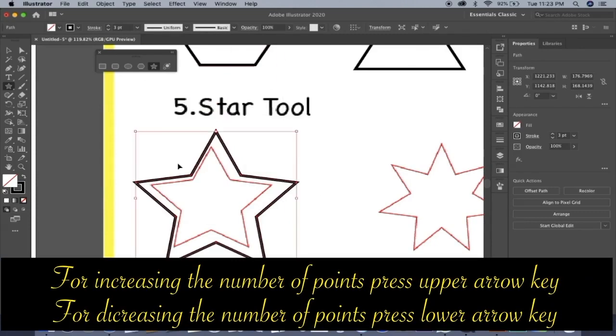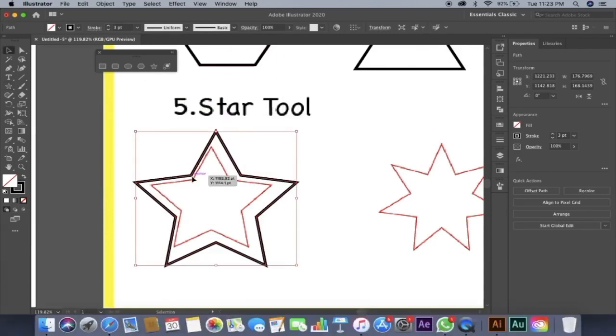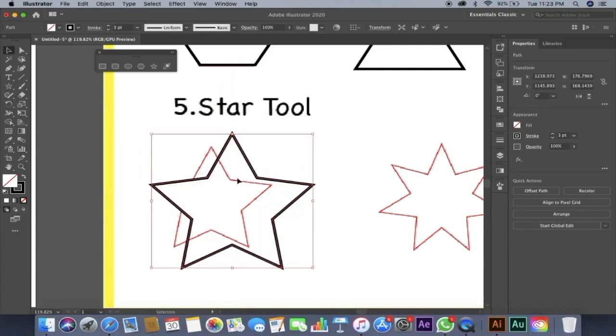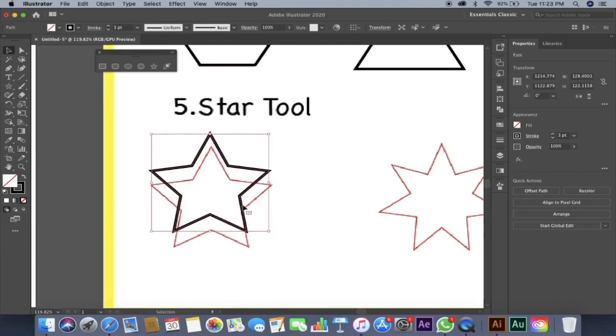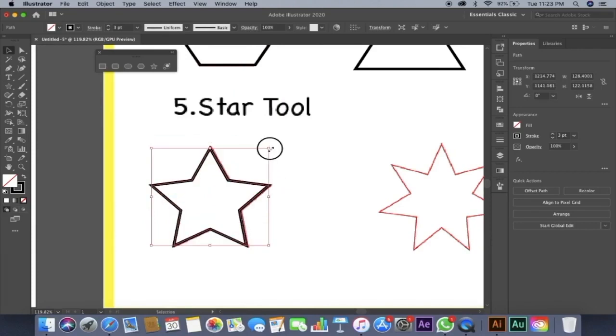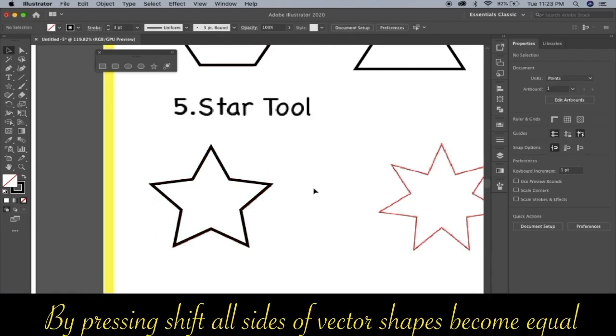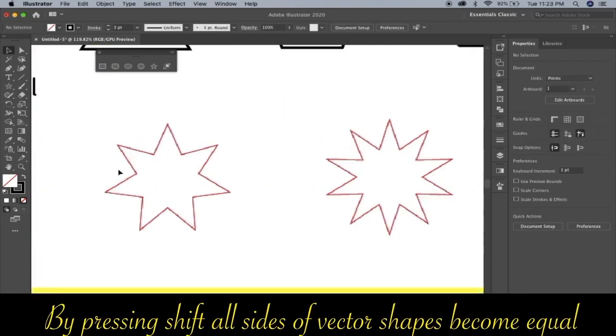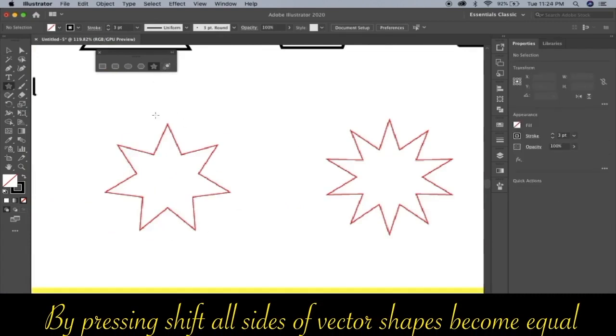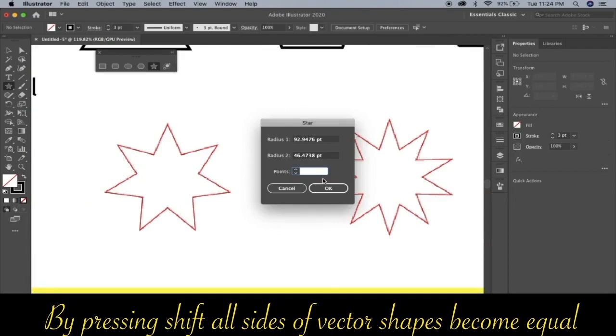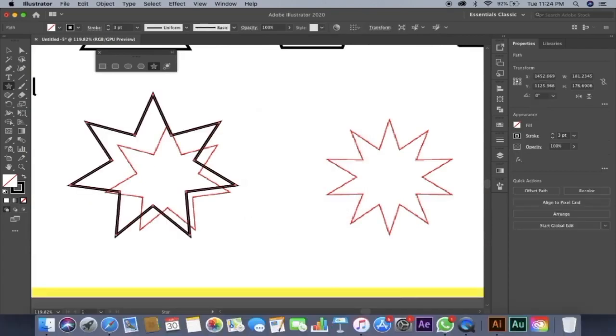Now place the star on your red star using selection tool. Adjust its size, press shift. Drag it on the red star. Done. Next we have a star with 1, 2, 3, 4, 5, 6, 7 points. So choose the star tool, click on it and now press 7. Here we have a star with 7 points.